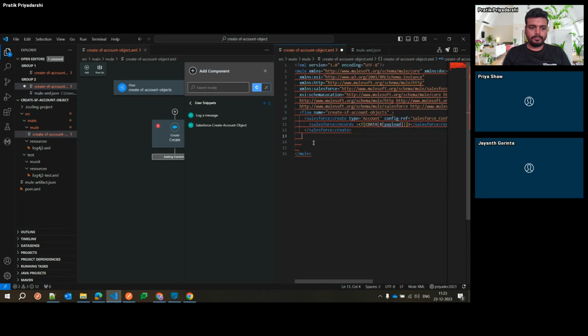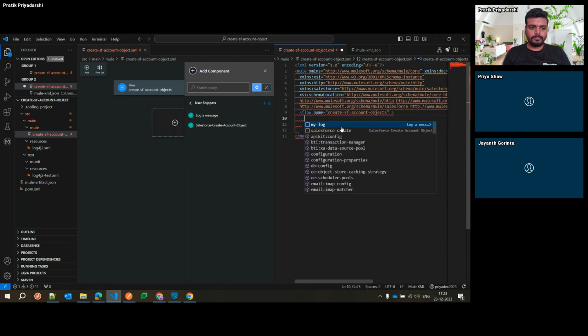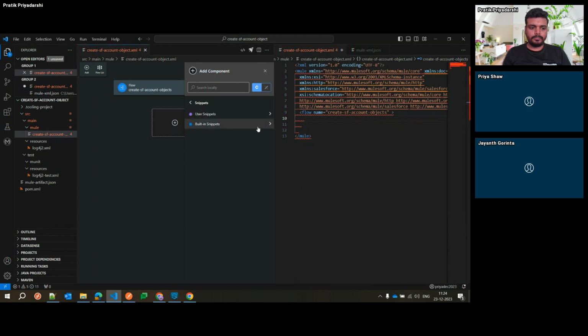So let me quickly show you. I'll delete this also. I don't really need it. If I press control space, you see Salesforce create is already coming up. The white box with a dotted line at the bottom is the user snippet, I mean, the snippet that you created yourself. And the others, the purple cuboid icons, are the snippets developed by MuleSoft. Those are your built-in snippets.